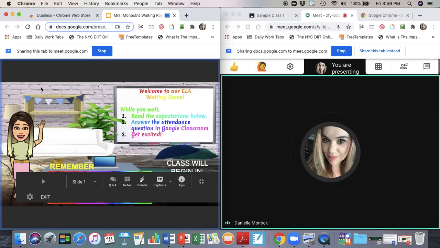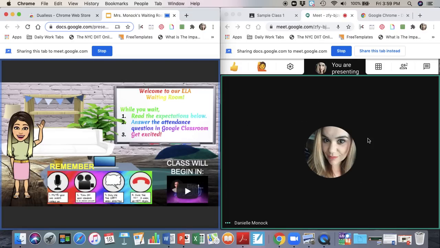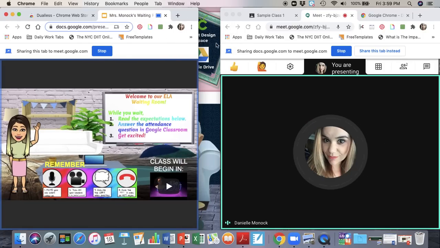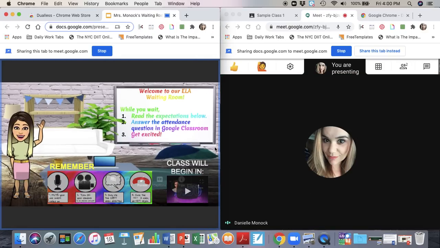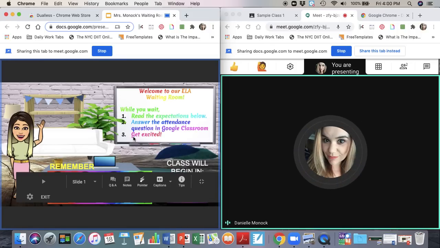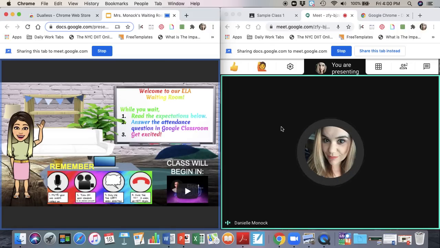And now I'm in present mode. My kids can see the presented version of this, the bigger version of this. And my kids will be on this side, and I can see them all. And if I can't see them all, I can make this a little smaller and this side a little bigger. And that's how you use Dualless to present your information and to see your kids at the same time.